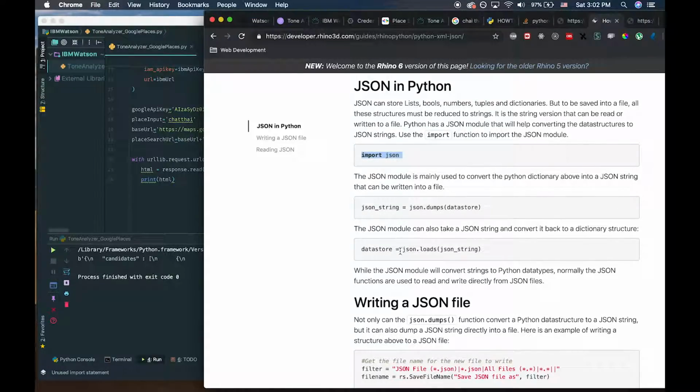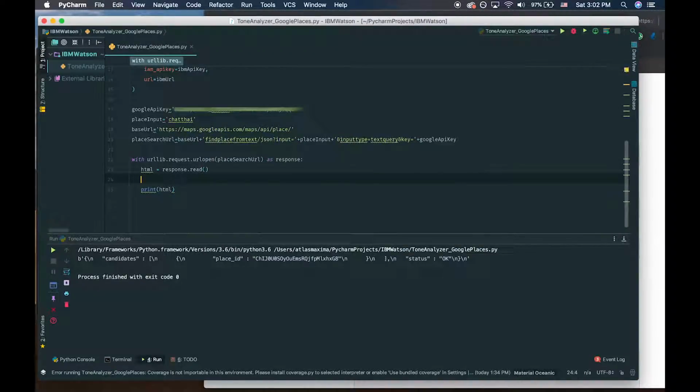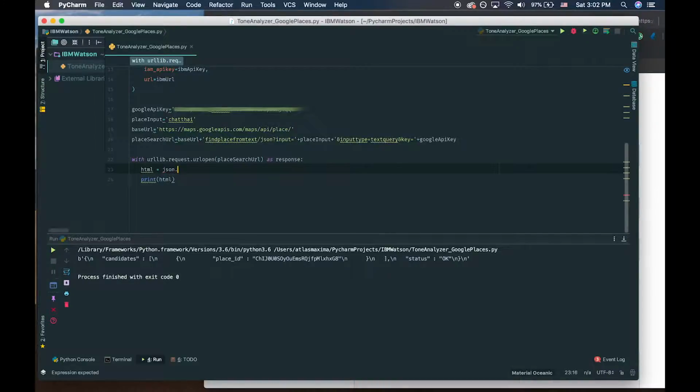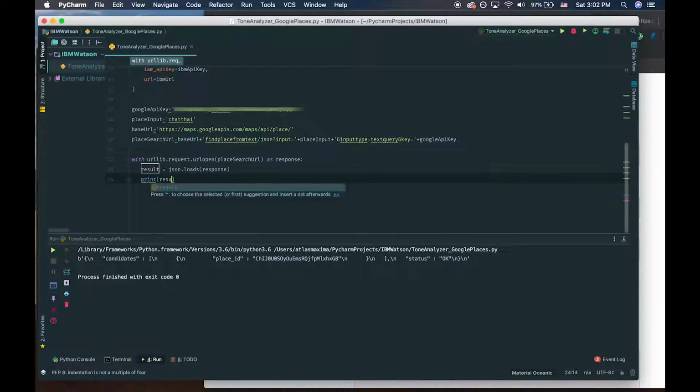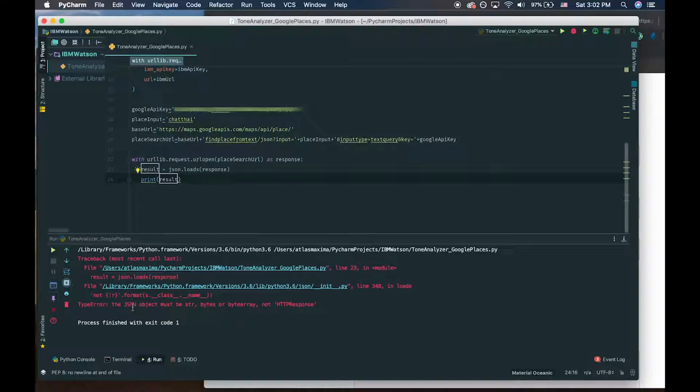So we're going to use json.loads. I think you do json.loads, and then we're going to do the response, and then I'm going to say result. Let's just see if it gives us what we want. Okay, now it's saying the JSON object must be a string.